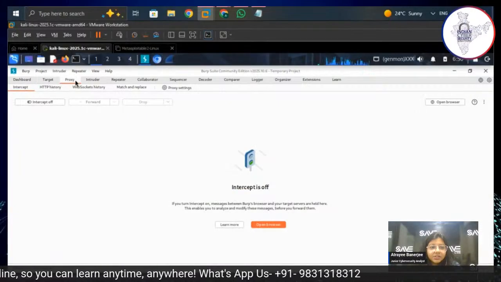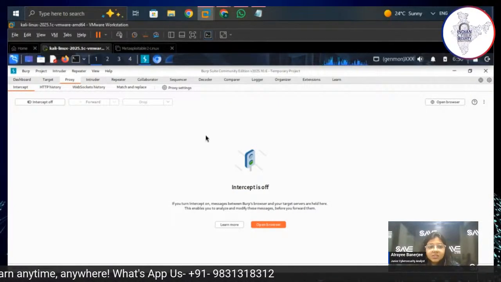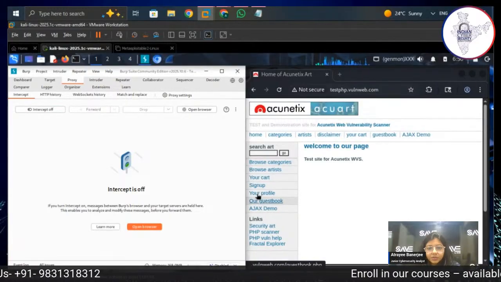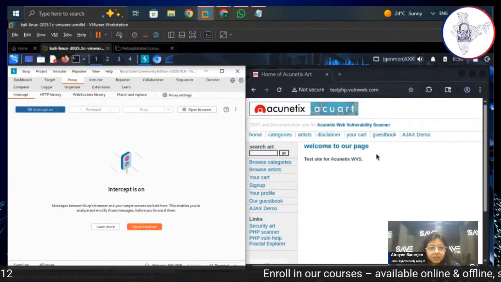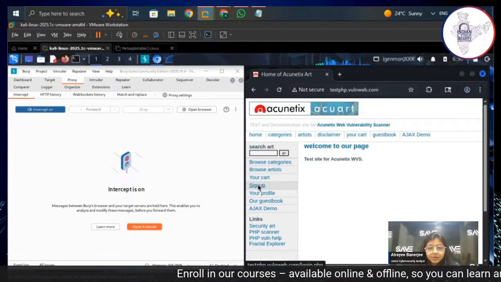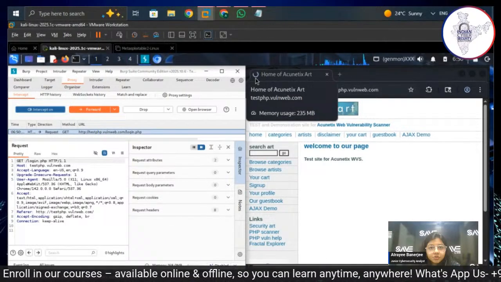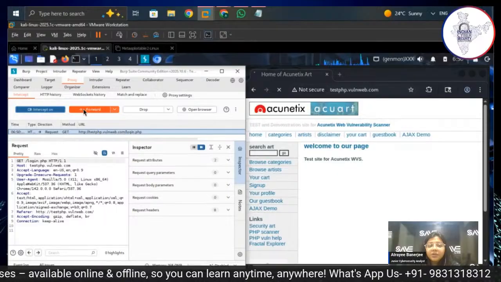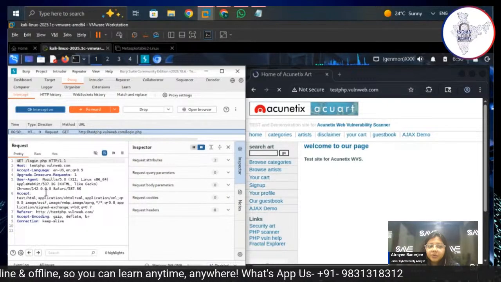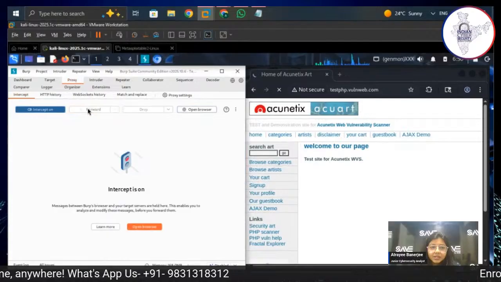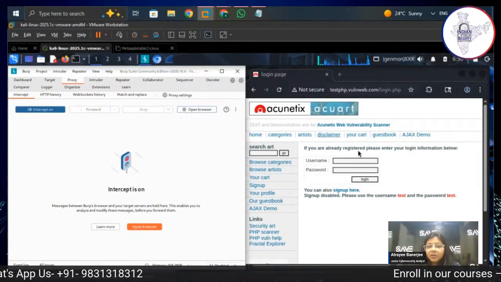So I will just tell you how to use this proxy. This proxy is actually used for holding your request. Suppose I turn this intercept on, and if I click on this sign up request, it will keep on loading. It won't stop loading until I forward this packet that I have caught over here. So I'll just forward this and then only this will load up.